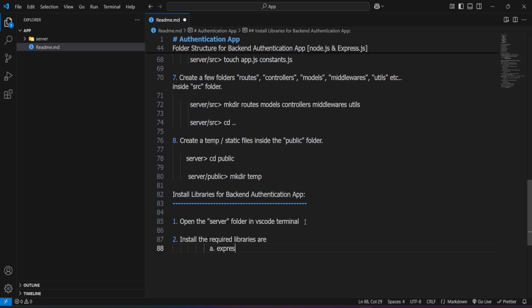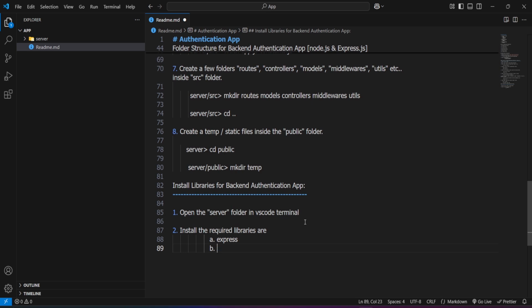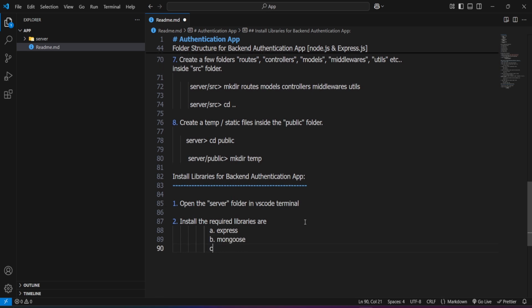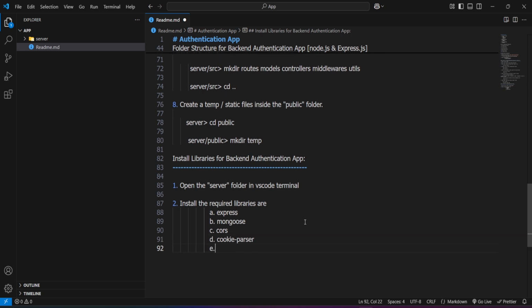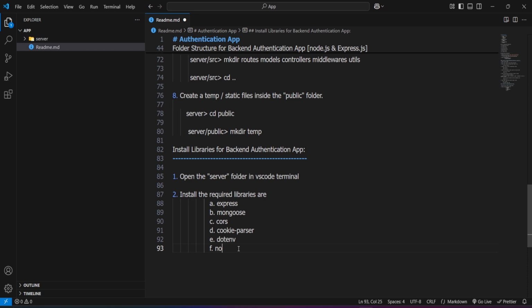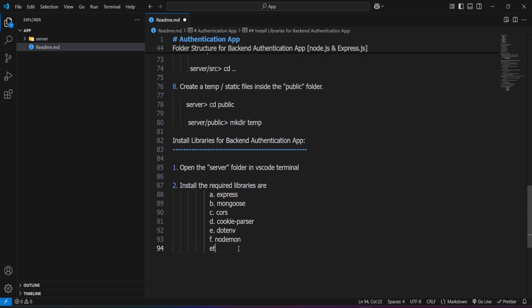express, mongoose, cors, cookie parser and one more is dotenv, and nodemon, etc. These are what we are going to install. Some others are also there. We are going to install these backend libraries.